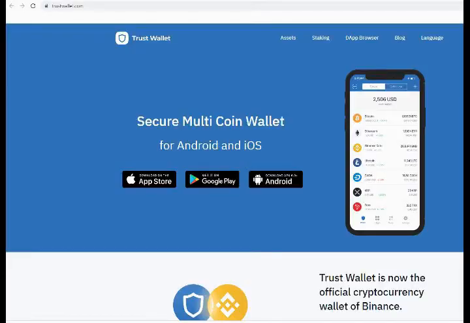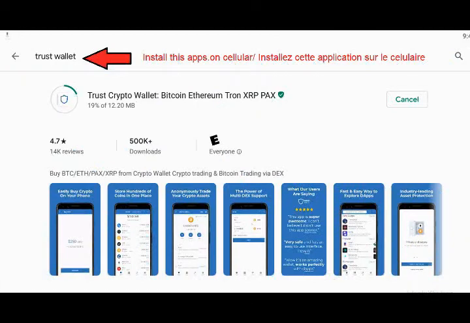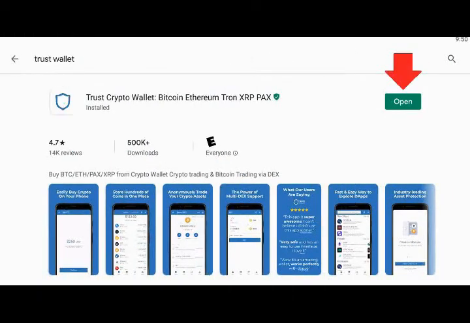On your cell phone, go to the App Store. If you are on Android, it's called the Play Store. And if you're on an iPhone, it's called the Apple Store. Search for the app called Trust Wallet, and download it. Once it's done downloading, open the app.